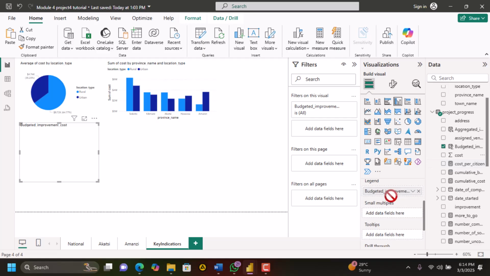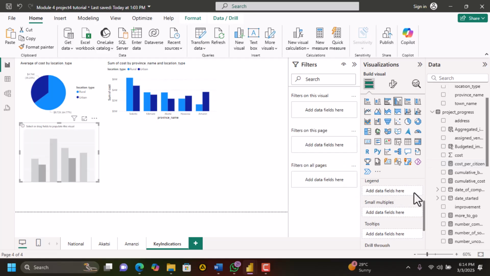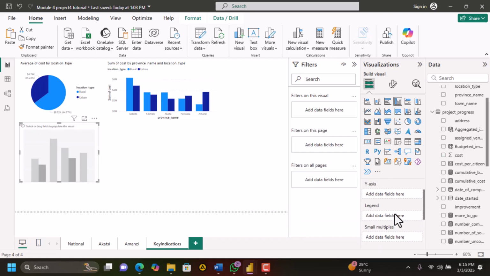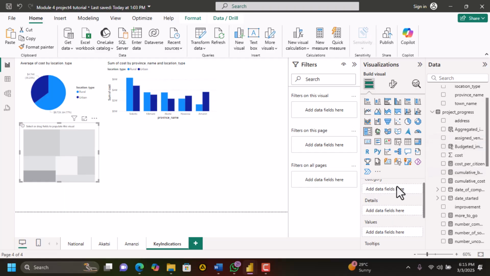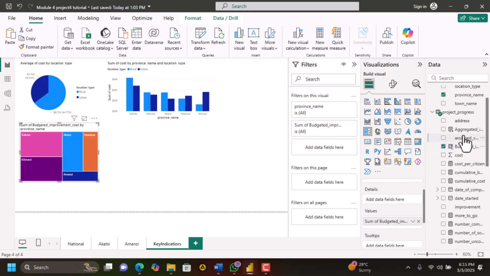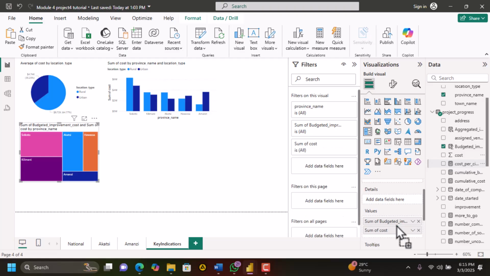No, this one won't work. Or we should select heat map. Heat map takes category, that is province, and then it will take values, budgets. Let me take budget and let me take cost and see if it will work. Interesting.